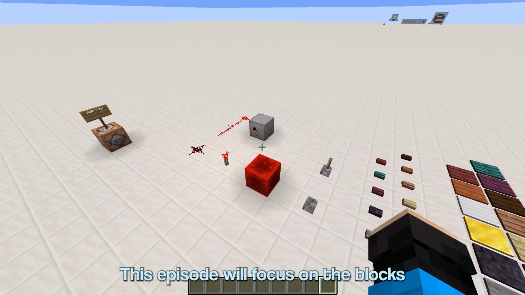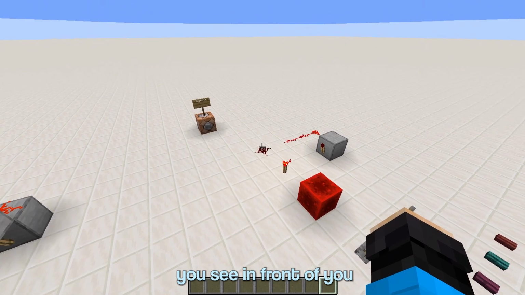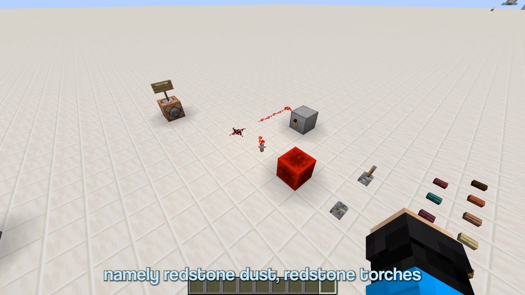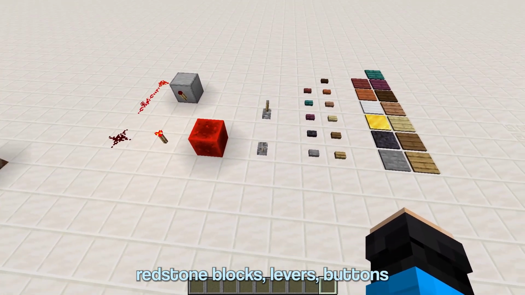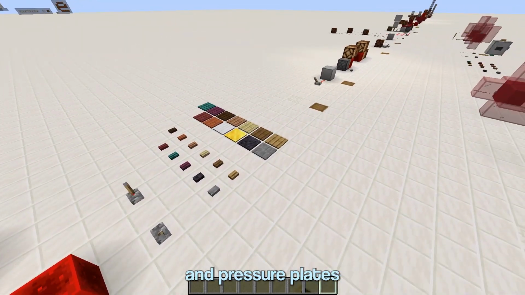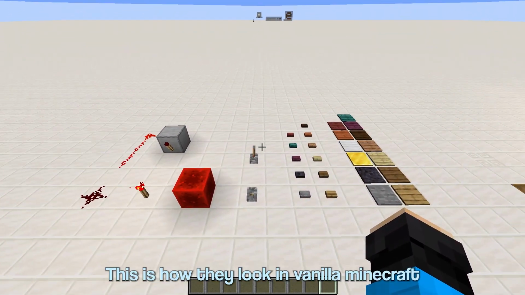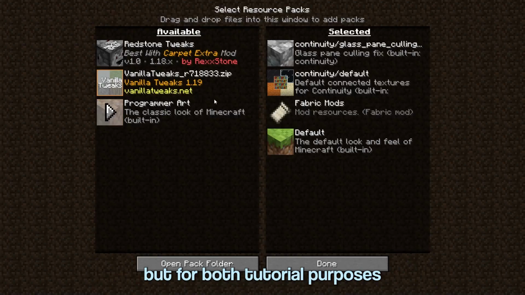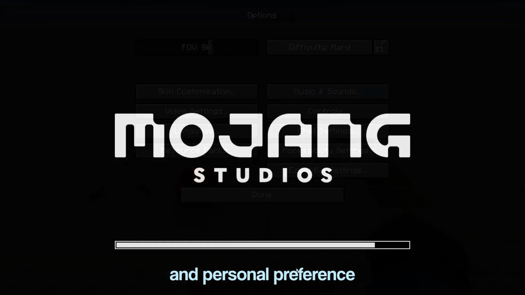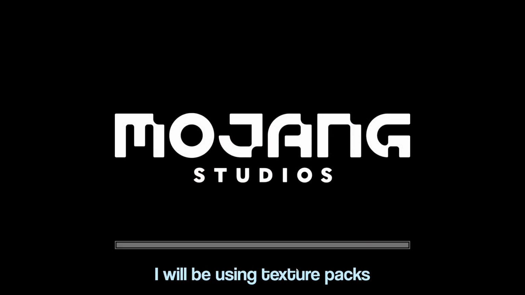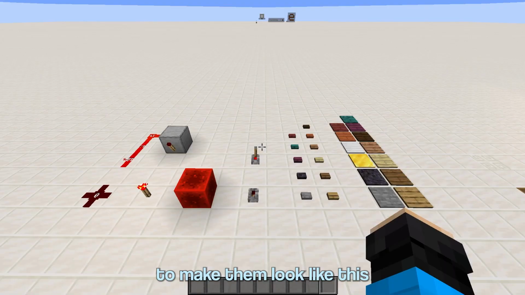This episode will focus on the blocks you see in front of you, namely Redstone Dust, Redstone Torches, Redstone Blocks, levers, buttons, and pressure plates. This is how they look in vanilla Minecraft, but for both tutorial purposes and personal preference, I will be using texture packs to make them look like this.